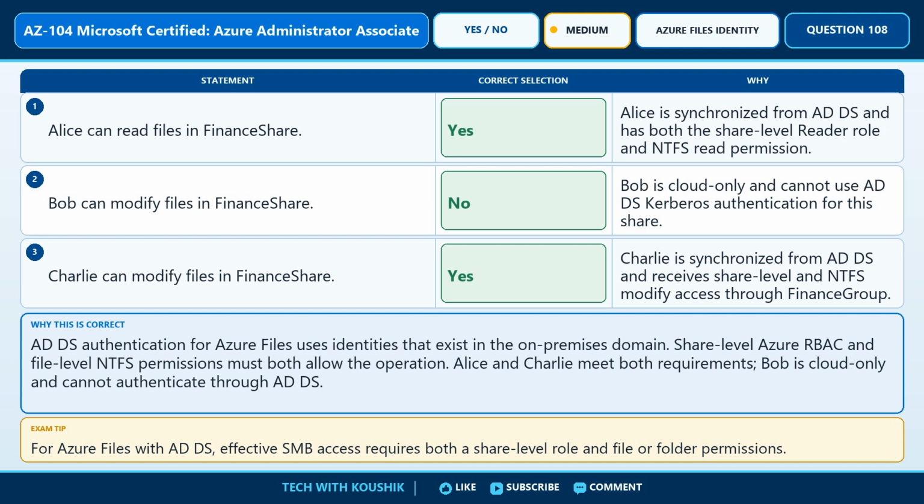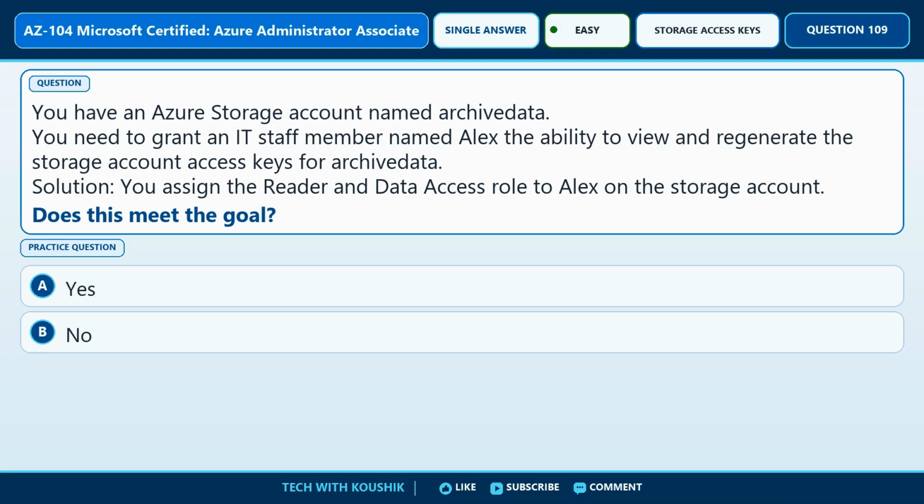Exam tip. For Azure files with ADDS, effective SMB access requires both a share level role and file or folder permissions. The next item is question number 109.